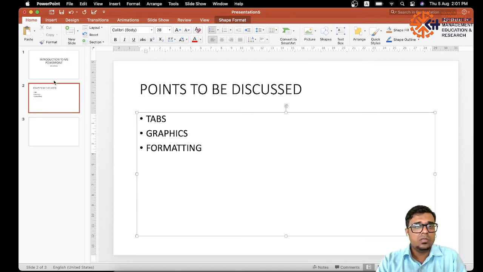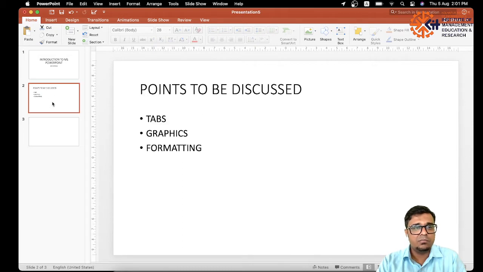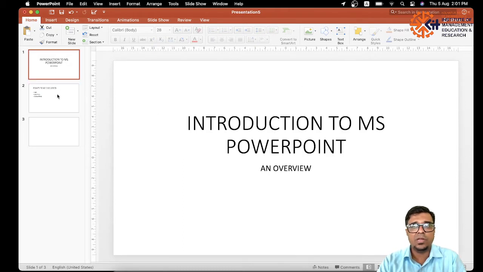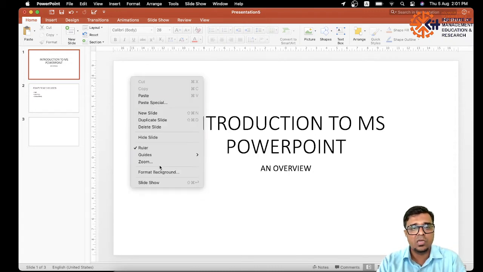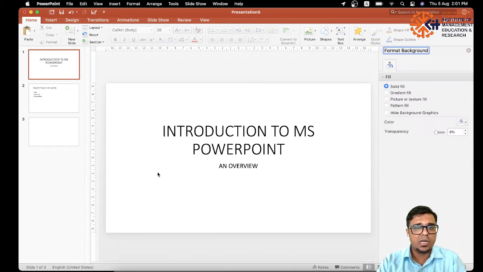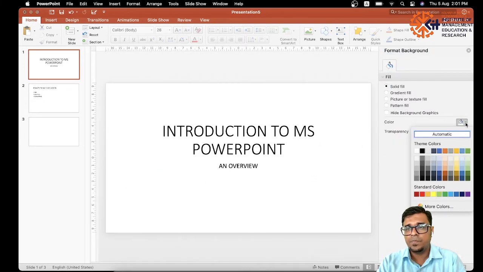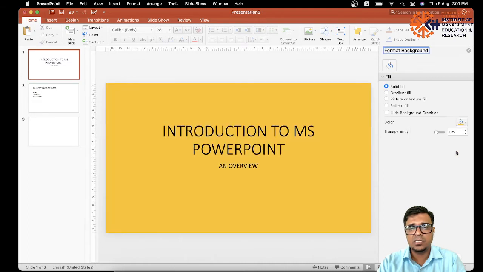Now, this is a very blank presentation. You can have a very good presentation. How can we have this? If I want to change the background color, I'll just right click on the screen. The menu will appear, and then I'll go on changing the color. Okay, this looks a bit loud, so I do not want this.